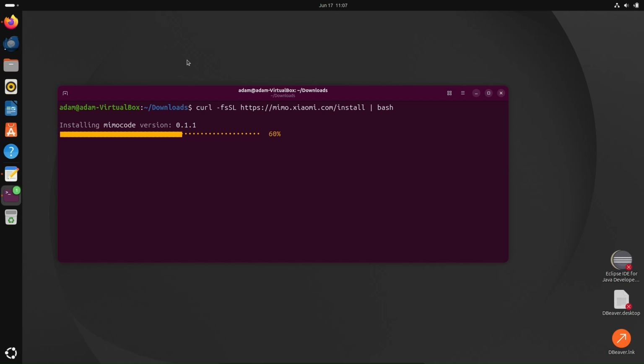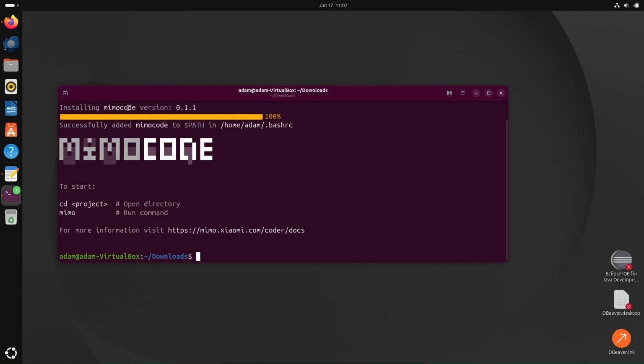So this is one of the AI based tools. You can compare this with Claude Code. This has a fast response rate. So you should also test with Claude and Mimo.